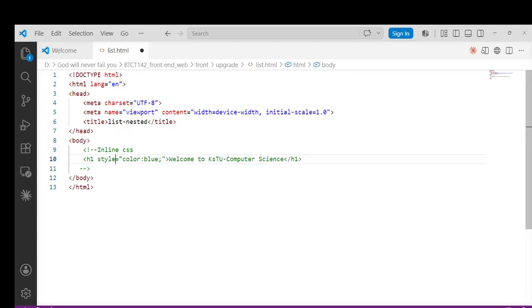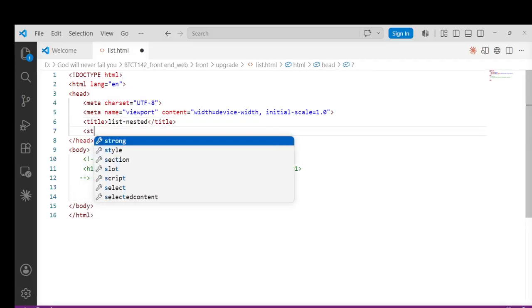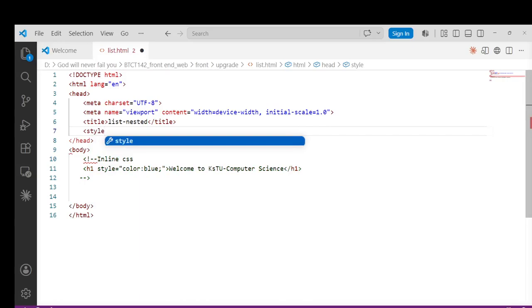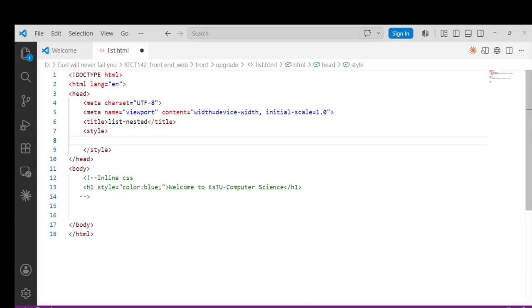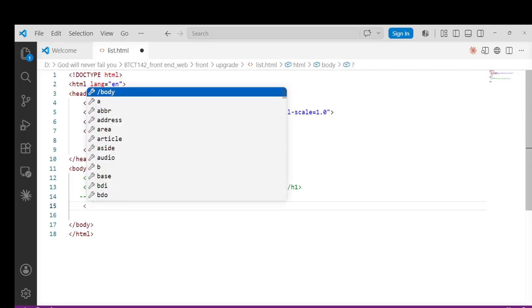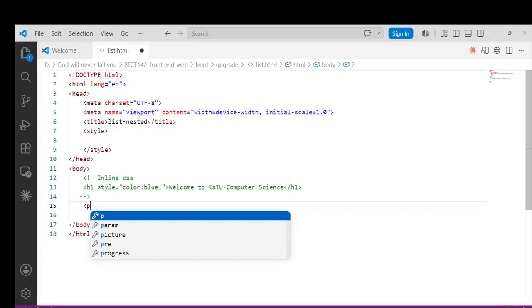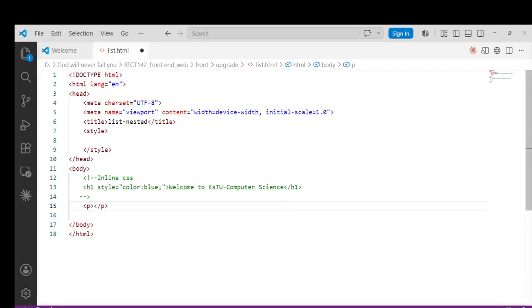Now the internal CSS. You come and open in your head section. Come and open your style tag. So this one is called the internal. The style tag in there. So the closing and the opening of style. And then we put in the CSS rule in between the closing and the opening of the style tag. So in case I have maybe a paragraph, and I say this is Mercy in development class. All right.